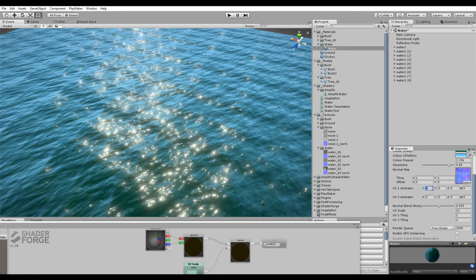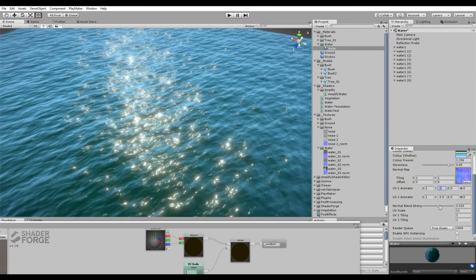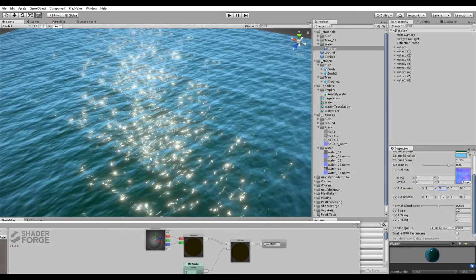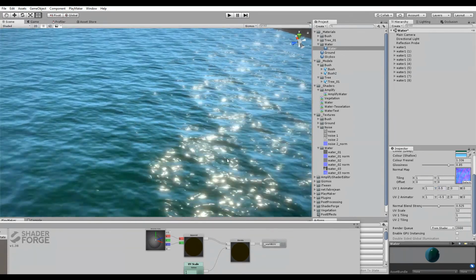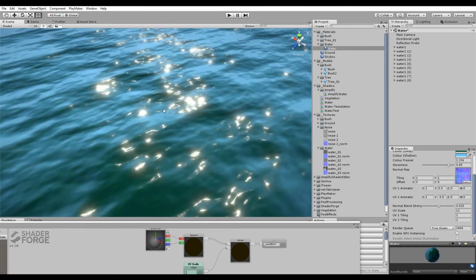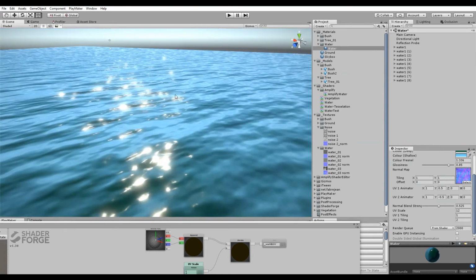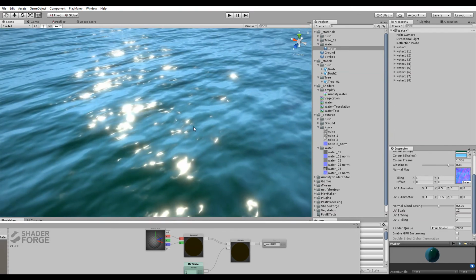And if we start animating these, as you can see, it's already moving in different directions and affecting each other to create a more naturally moving water, sort of.